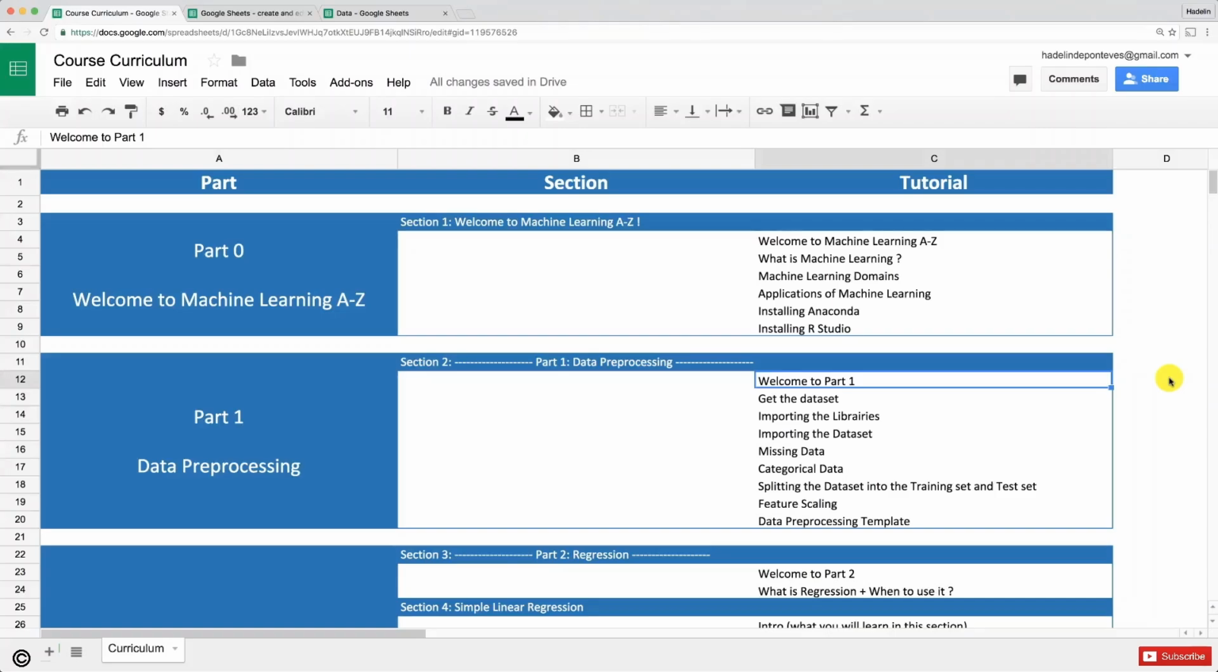Hello and welcome to part 1, Data Preprocessing. So I had to start with this part because this is a crucial step in the journey of making a machine learning model. If there is no data preprocessing, your machine learning model won't work properly.